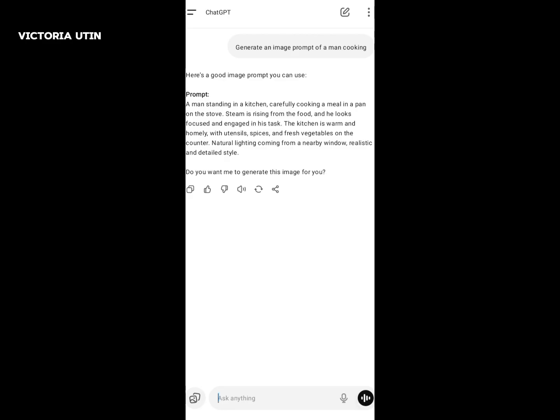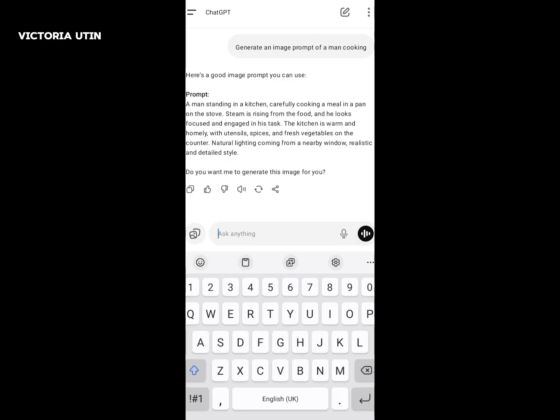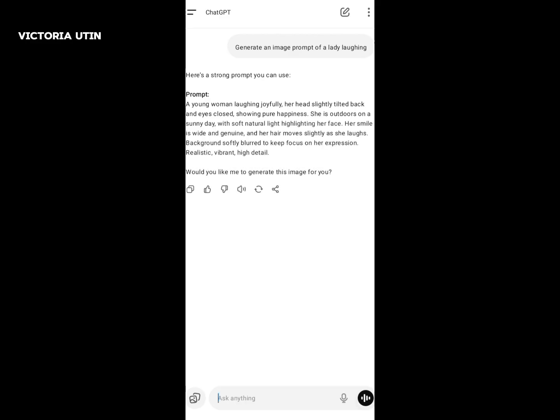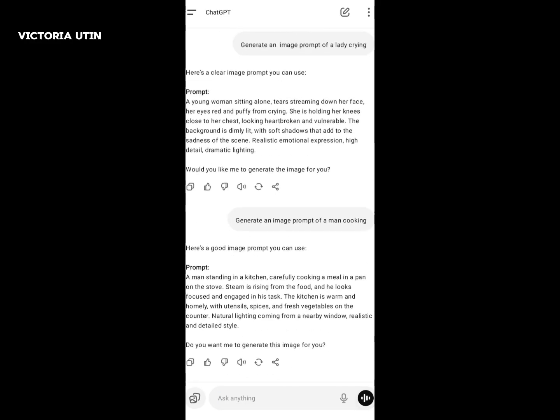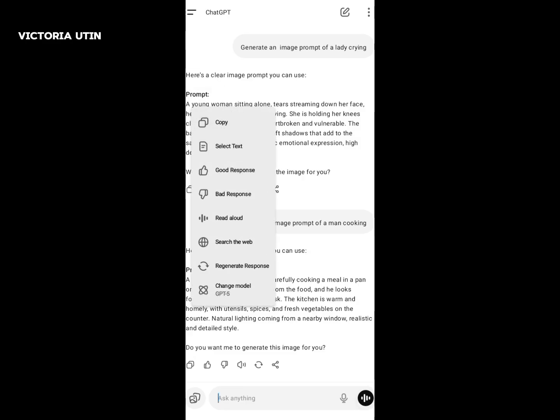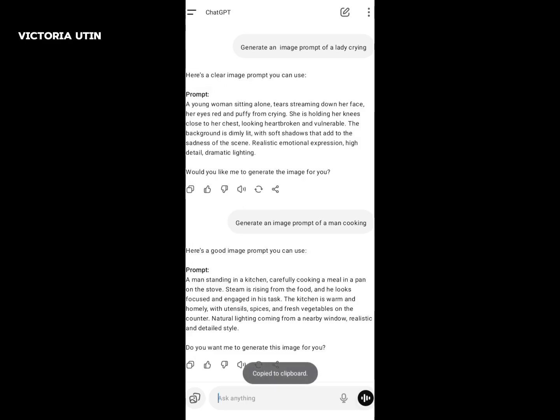Okay, I'm going to do the last one. I just want us to do only 3. So I'm going to say again, generate. I'm going to send. Okay, we are going to be working with the 3 prompts. So I'm going to copy the first one, copy it, and then let's go to Grok.